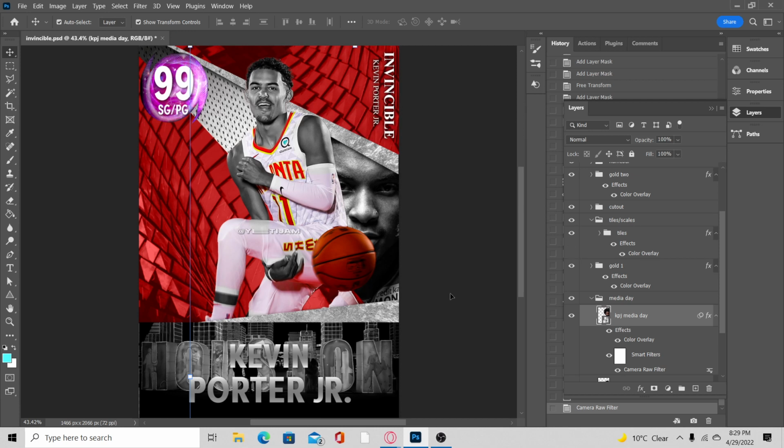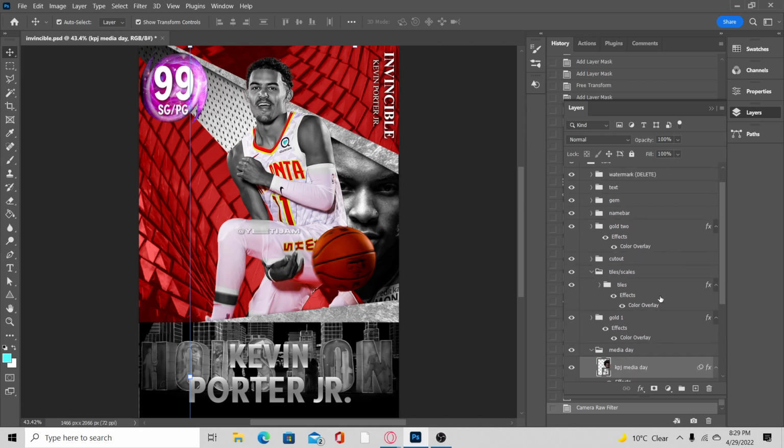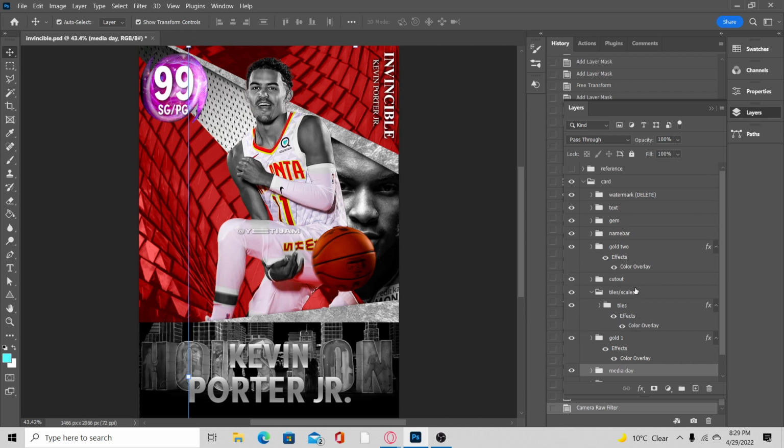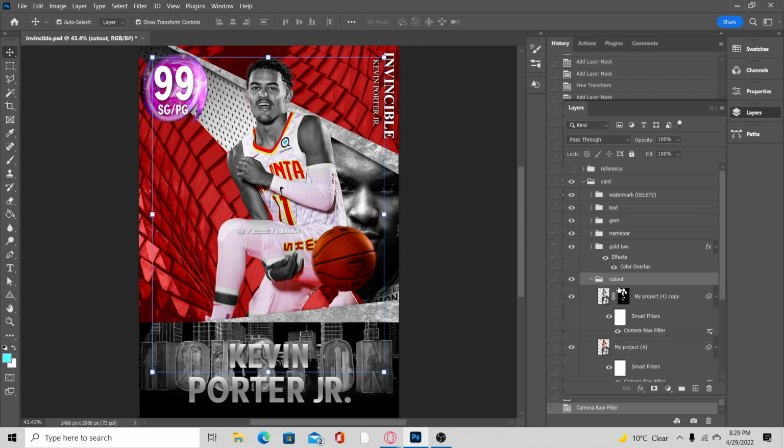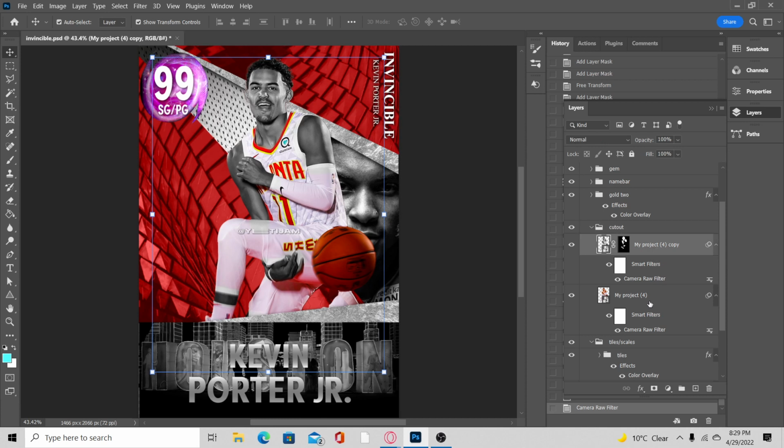Okay, so now we got that media day out of the way. Now you want to go ahead and close that folder, and then click on cutout, open that folder, and you want to go ahead and select both of these by holding the shift key. We'll actually first select this and then hold the shift key, and as you're holding the shift key, click My Project 4 so that you can select the Trae Young thing.